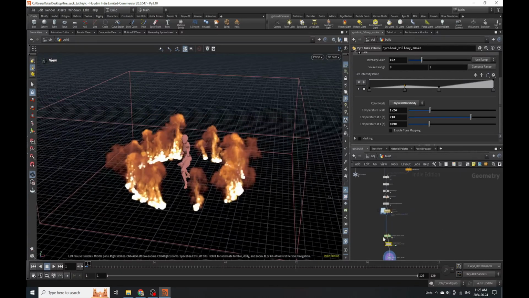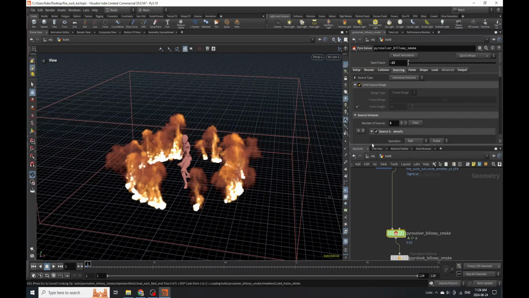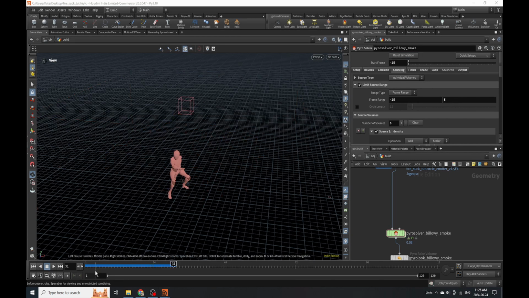And then now, I think what I'm also going to do is go to my sourcing tab and go to limit source range like this. So I'm going to say to Houdini, hey, turn off cycle length, and from, remember we need pre-roll, so this is going to start at -25, and then this one is going to go to frame 12. I think, actually let's do to frame 5. So after this, we're going to just reset the simulation and play this back, and you should see something pretty cool happen. Okay, now that we're done, let's play this back.